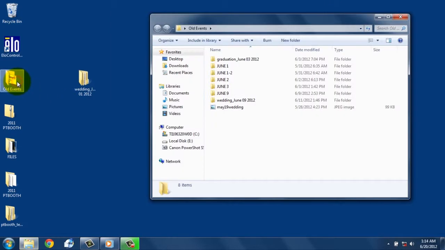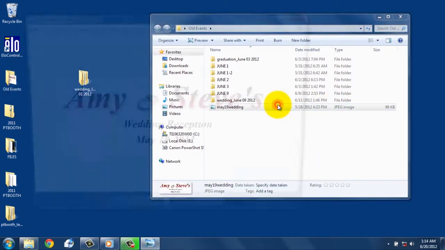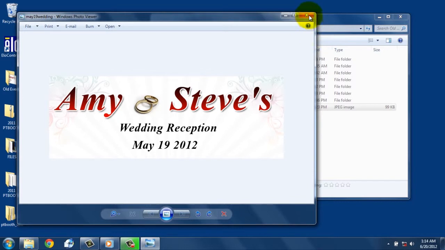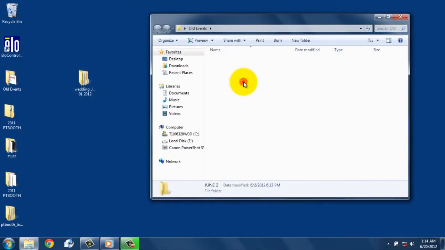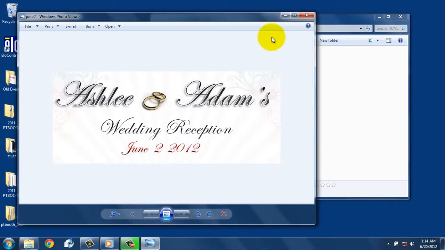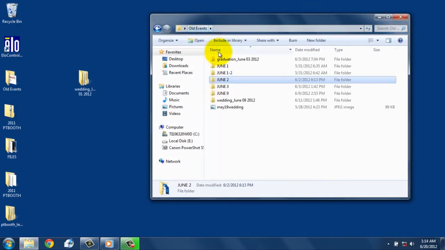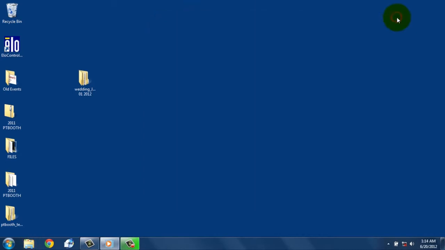Now, this is just a piece of advice here. If you ever go back to do reprints on these photos, it's imperative that you've saved the original logos that you created for that particular event. So just some advice, make sure that not only are you saving the event folders of all the photos that were taken, but that you're also saving all of the logos that you created for that event.